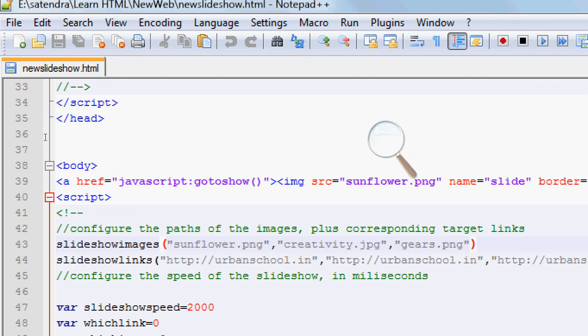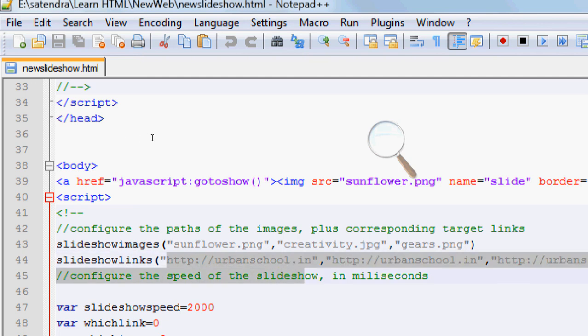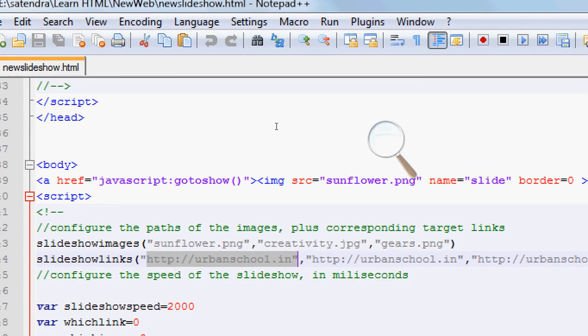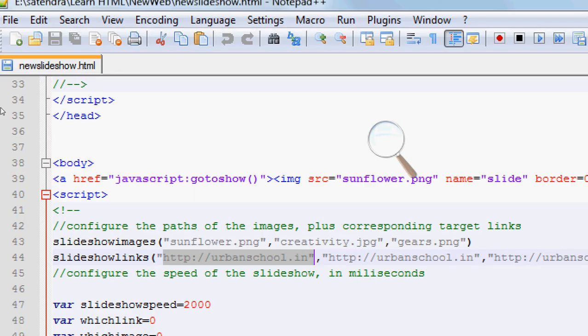That's it. Then you can have the links attached with the images. I have three links here. This one is my website, and all the other links are the same. You can change the links here.